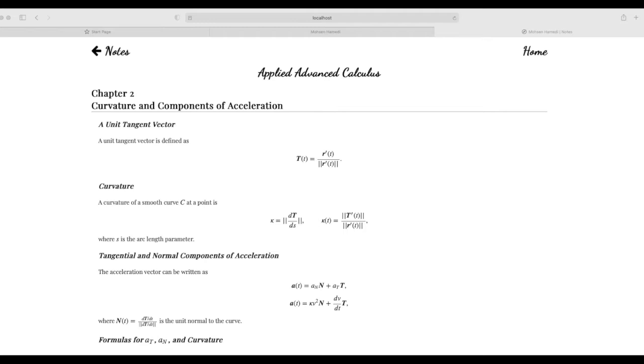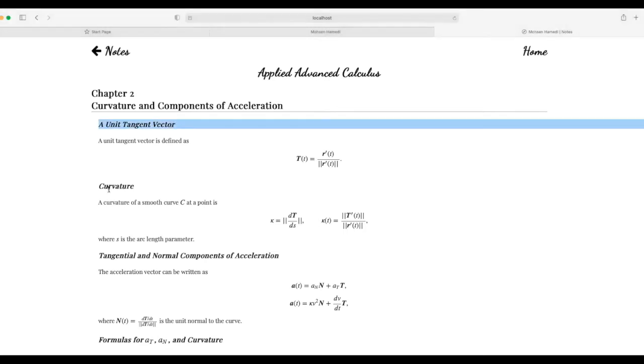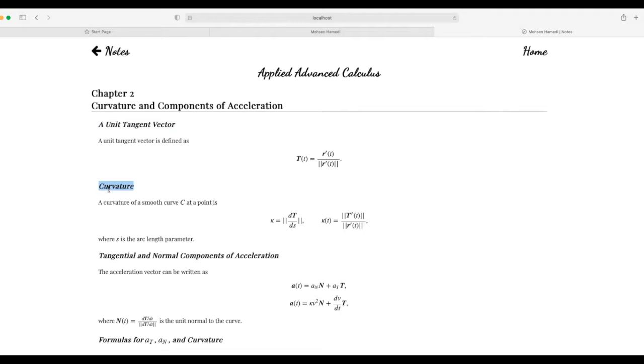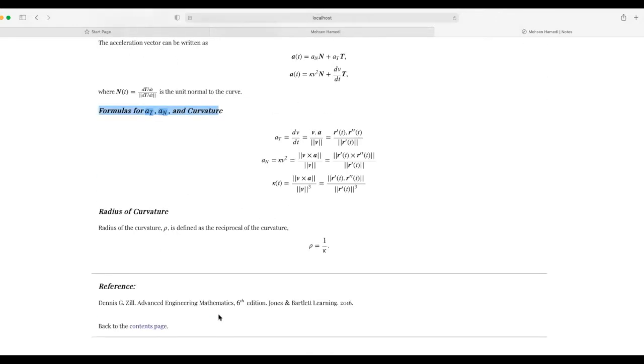In this video, I'm going to also talk about a unit tangent vector. I'll define it, then I'll define the curvature of a curve, and then I'll go through the tangential and normal components of acceleration. Then I will give different formulas for acceleration and also the curvature, and at the end I will define the radius of curvature.